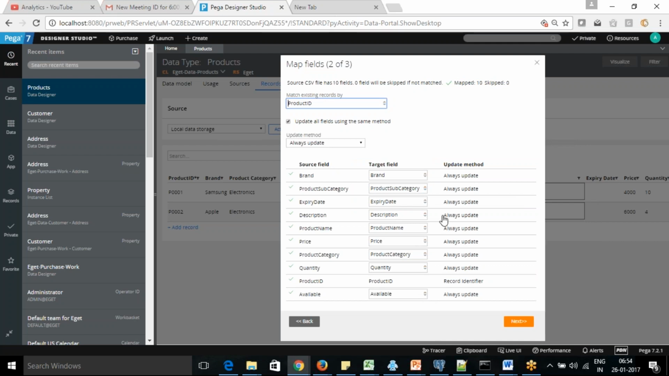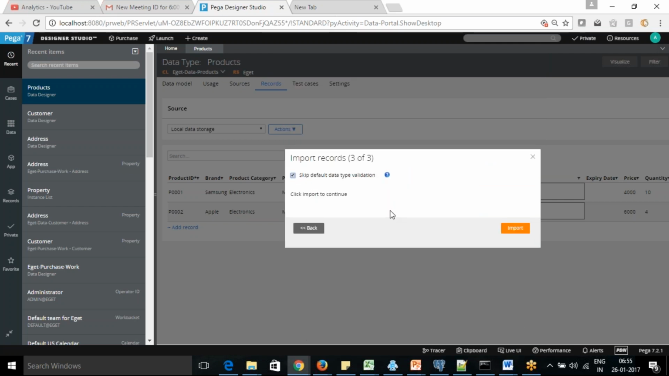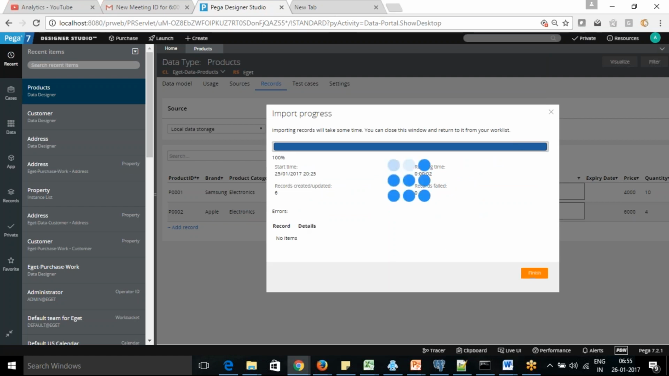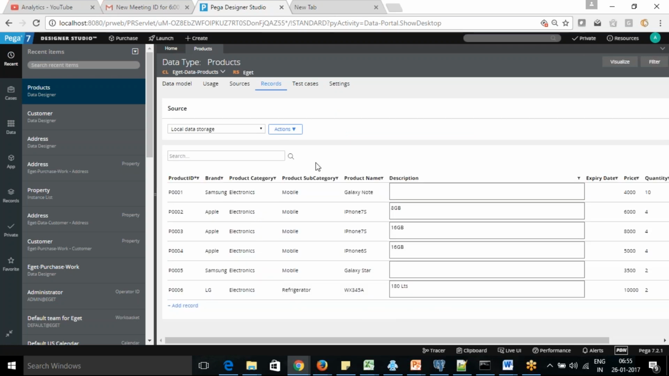So here we see it's matching. You need to provide the rule, which fields you want to update and which you don't want to update. So product ID cannot be updated or added, so that will remain the same. And then for the others you can go with that. So now it is importing the data. So we have 6 records which are created now, and the same information you will see here. So whatever the local storage has, we are able to see it here.